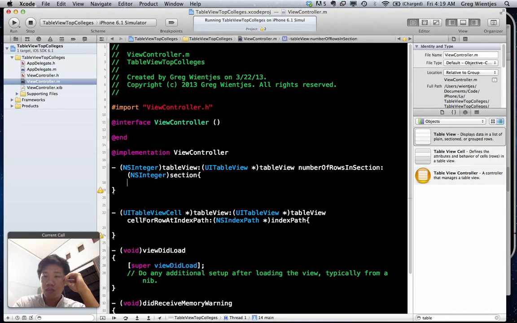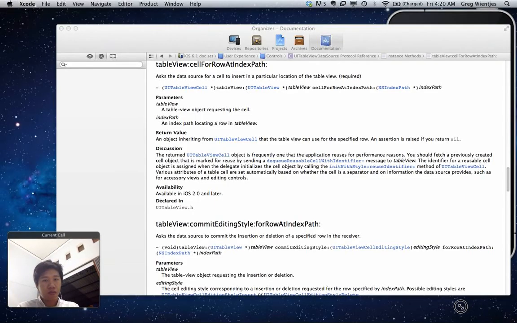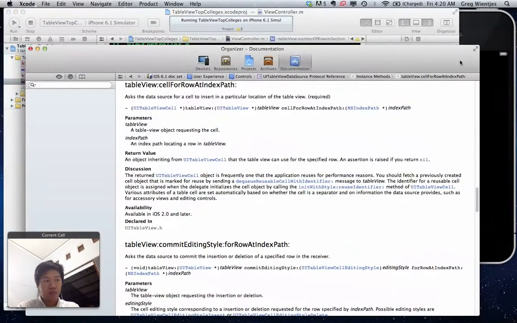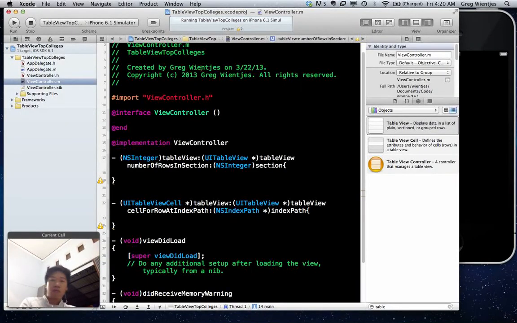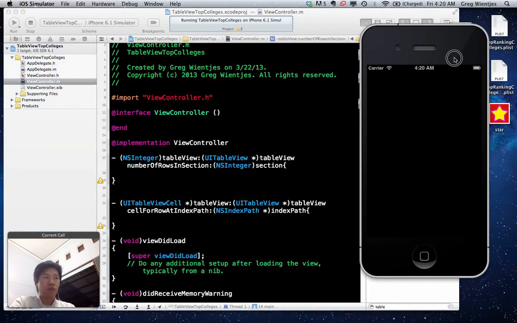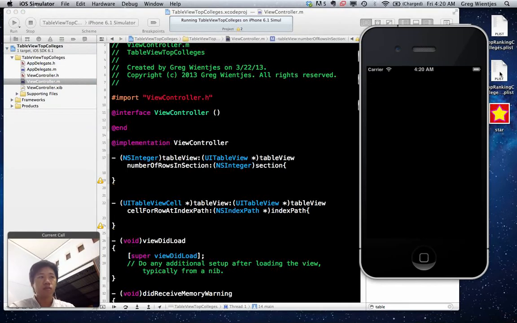So now this method needs to return an integer, it's number of rows in the section. Now, how many rows are in the section? Well, it's going to be based on the data. And actually this project needs the data. So it needs the data of what's going to be displayed there on that table view. And let's go ahead and drag in the data.